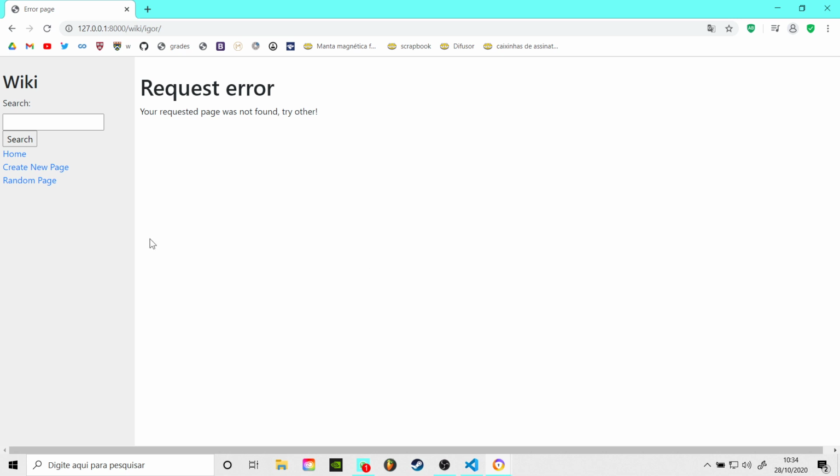Okay, so let's go for index.html. Here we just have to have the list of all entries. So here is the list, and the names should be clickable. If we click here, we have this page.